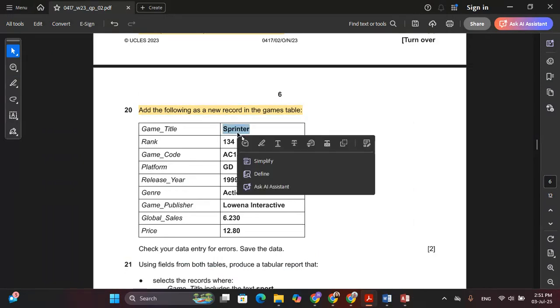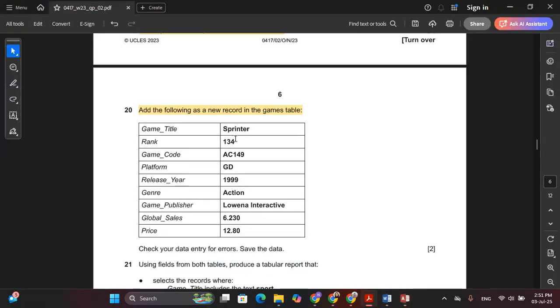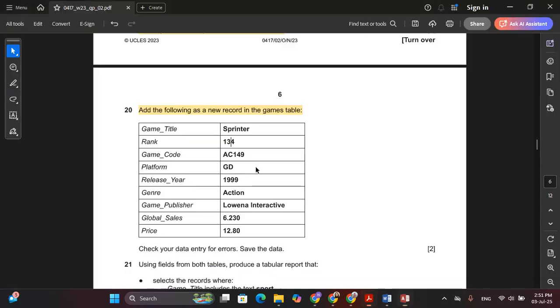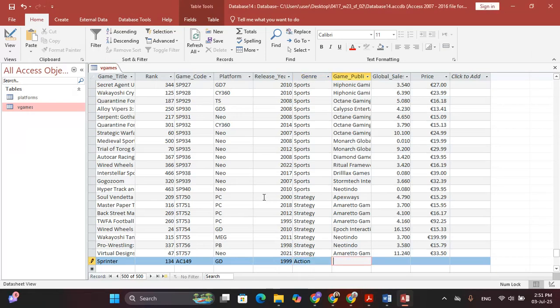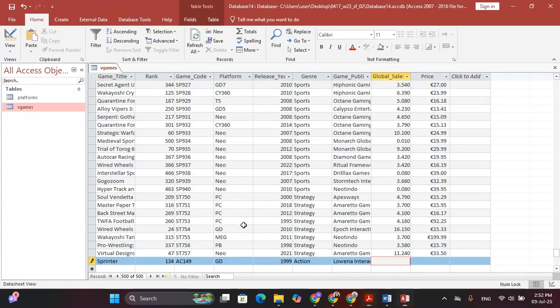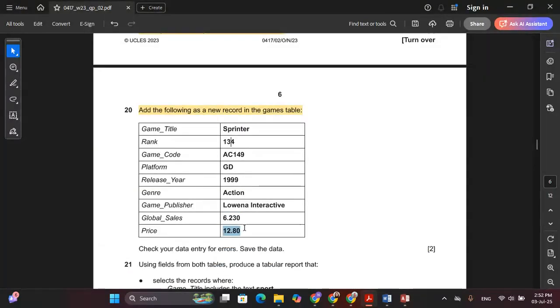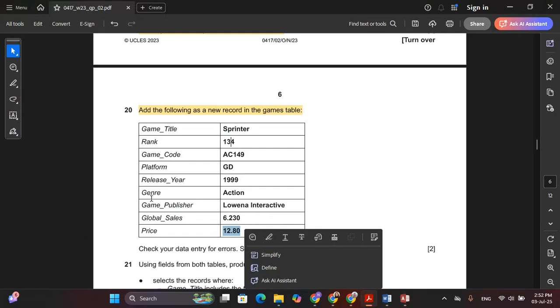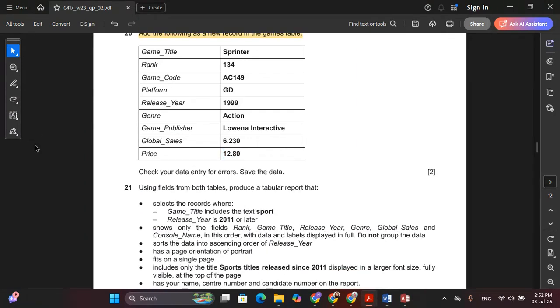I'm going to copy and paste the values just to be faster, all right, guys? But in the exam, you have to type all the values by yourself. Okay, GD and 1999, it's action. Be careful with the capital and small letters, all right? Always be careful, guys, with the capital and small letters. All right, now we are done. Copy and paste. Save your work and then close. Check your data entry for errors, save the data. All right, I already did that.